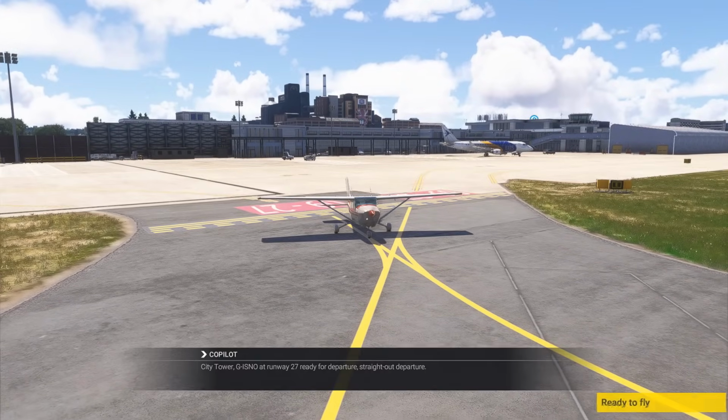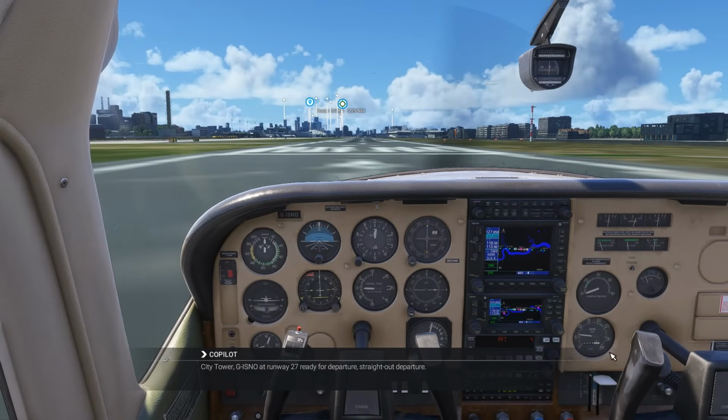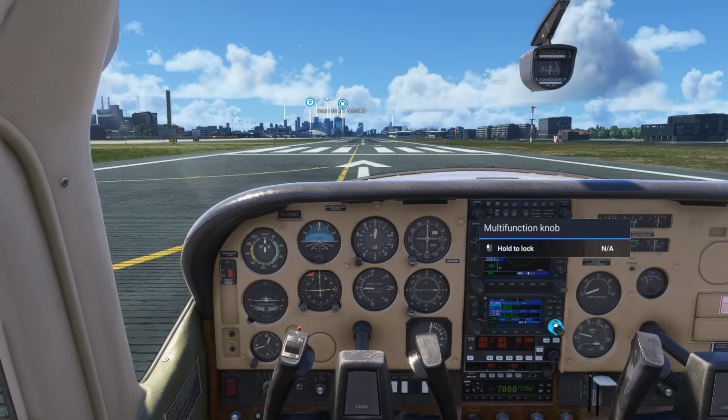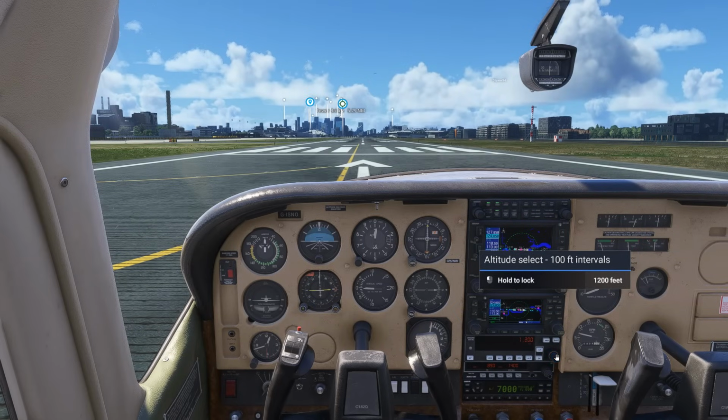Yeah, pretty quick. So, oh, I don't have my multi-panel active at the moment. Oh, dear. Now what am I doing there? I'll set my altitude down here the old-fashioned way then.